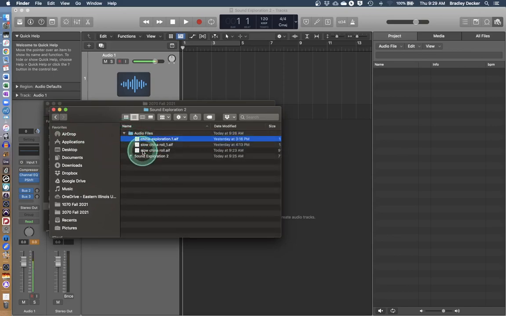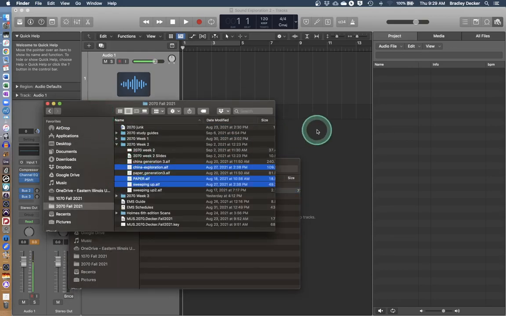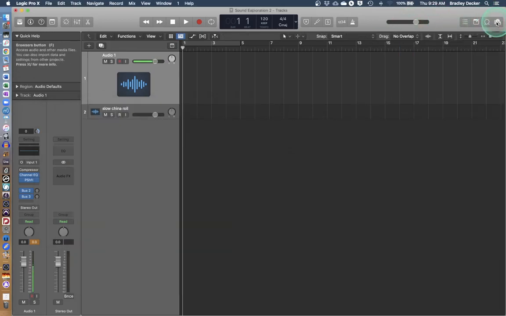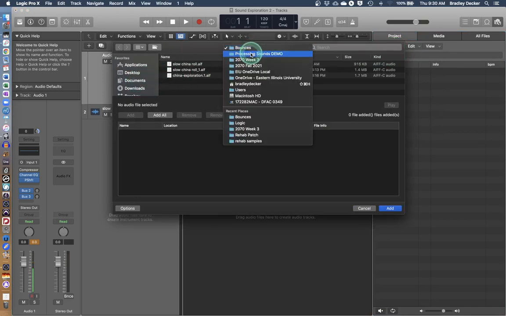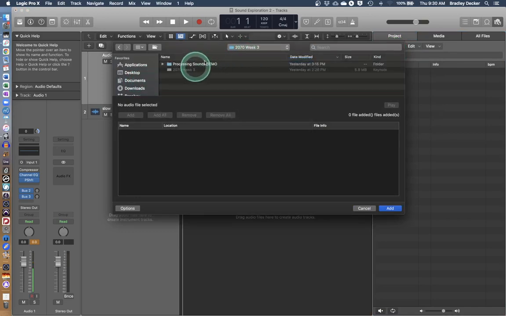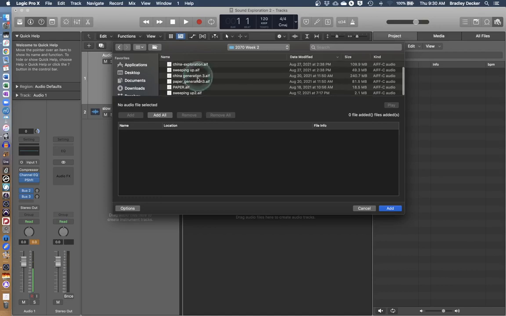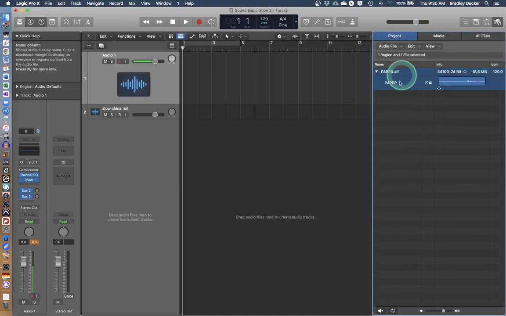So to add files to your session, you can do two things. You can open your file browser here by pressing the letter F, or you can press this button. That opens up your file browser. And you can add files by going through the audio file options here. Add audio file, and then you navigate to the folder that you know you have your sounds in, and you select them from the list here. And then you click add, and then you're done. And it adds it to your file list here.